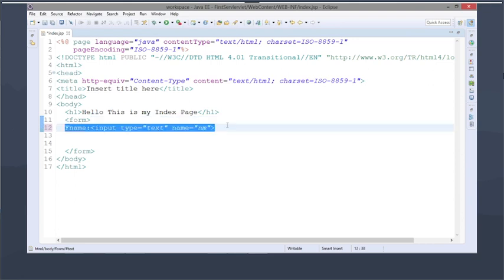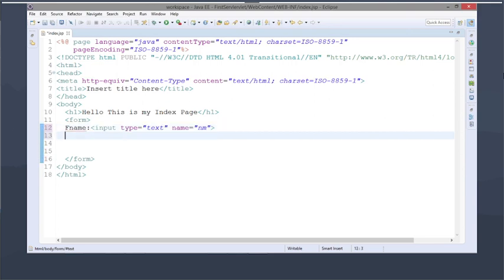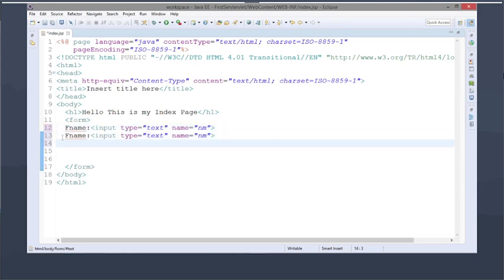Similarly, I want the last name and a few more things, guys. So I'll say this is a last name, so L name. So I'll say it as FNM. Here I'll say LNM. And let me take a few more things. I'll take only one more thing, guys, that is email.